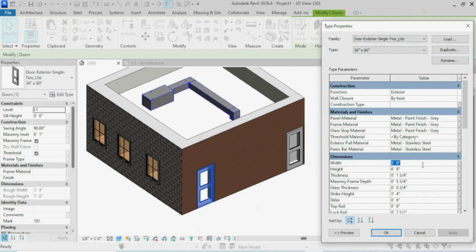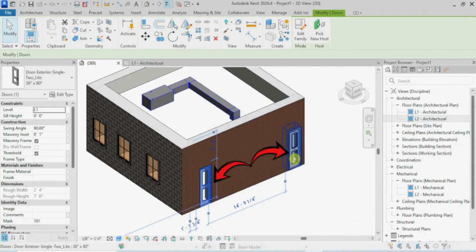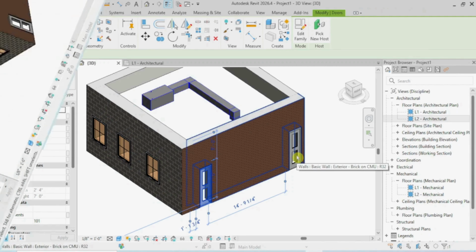Now let us say I'm changing the width to 2 feet and clicking OK. Now you can closely watch, both the doors are changed to 2 feet. So this is what a type property is. If you change one of the doors, it will affect all the doors of the same type.